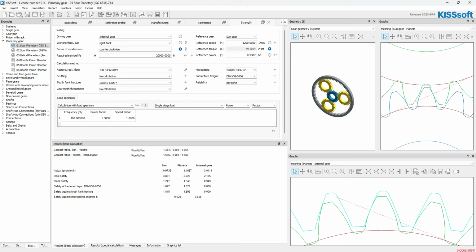So this is a quick way to define your driving gears on the planetary module within KISSsoft. The non-intuitive part is you need to define the reference speed right here. You get this window that pops up. And you can play with this and you can define your driving gear and your reference gear.